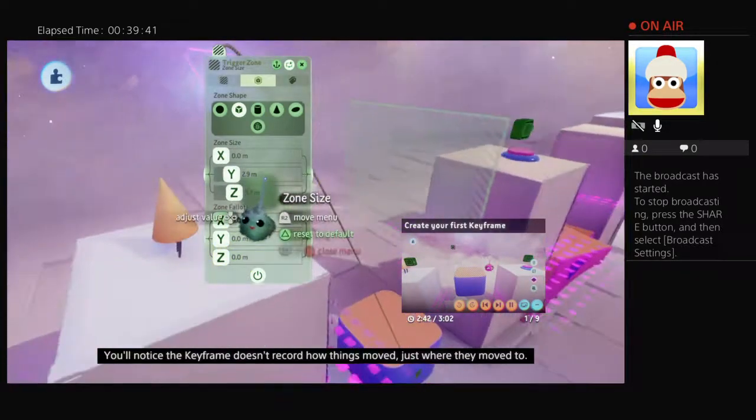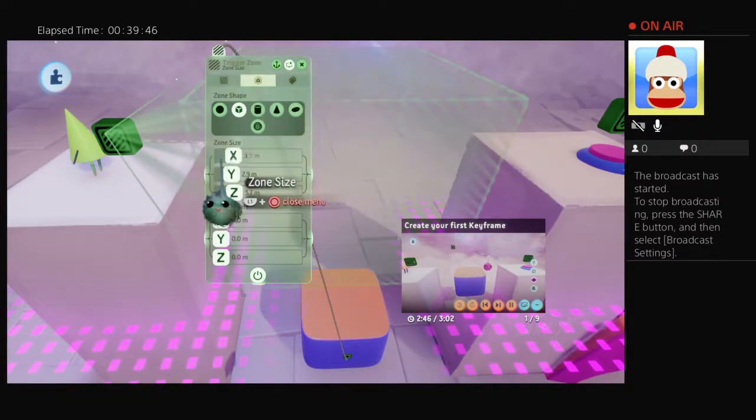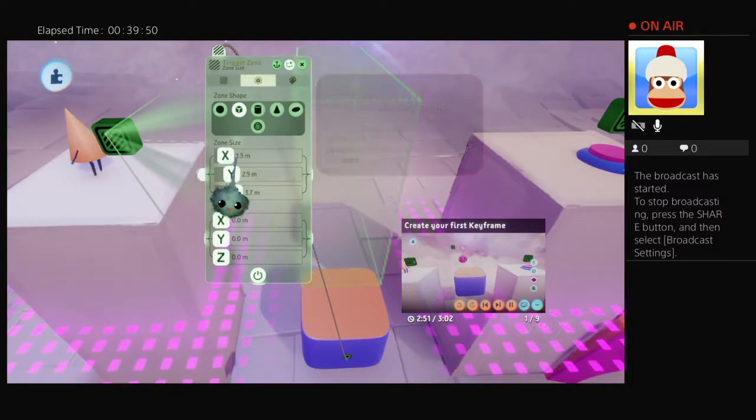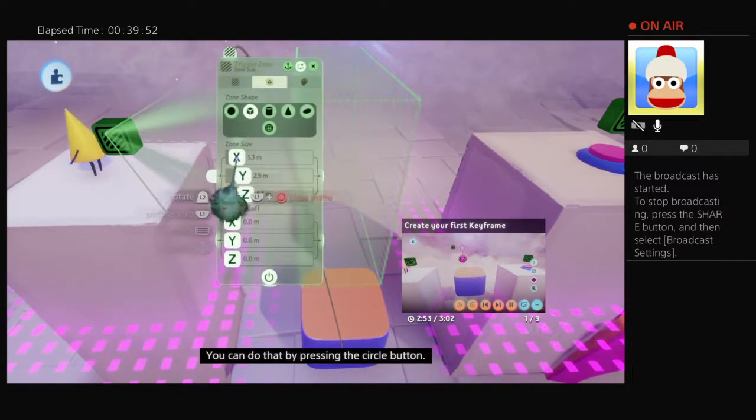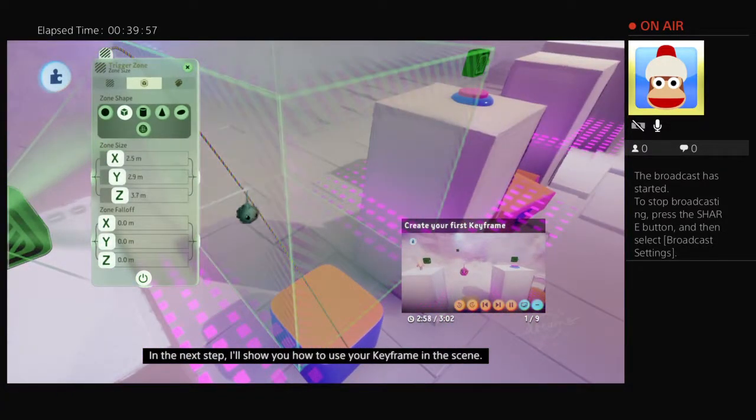You'll notice the keyframe doesn't record how things moved, just where they moved to. Make sure you deselect the keyframe before moving on. You can do that by pressing the circle button. In the next step, I'll show you how to use your keyframe in the scene.